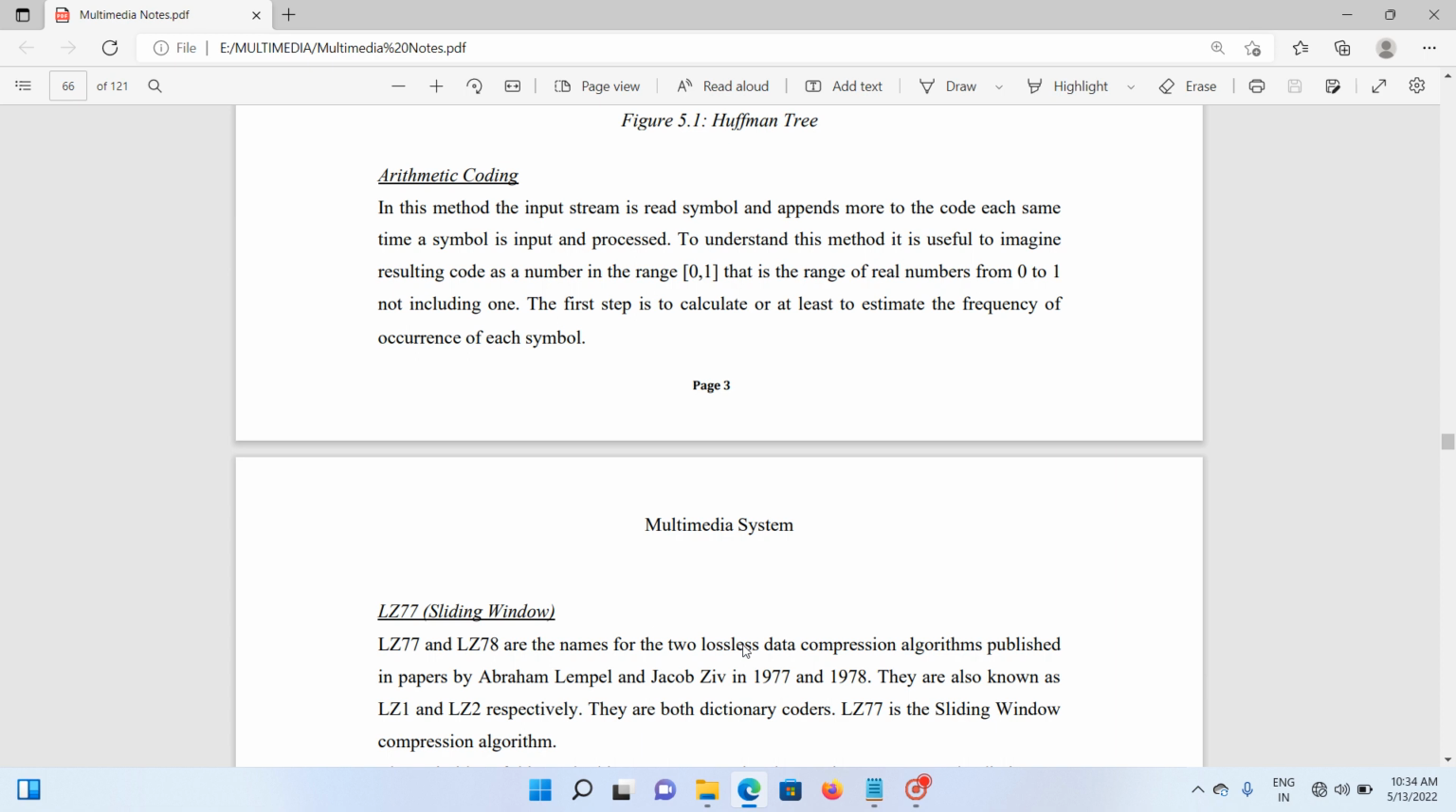So the next topic is arithmetic coding. In this method, the input stream is read symbol by symbol, and the code is appended at the same time. Whenever a symbol is read, it is processed at the same time. So to understand this method, I am going to imagine the resulting code.